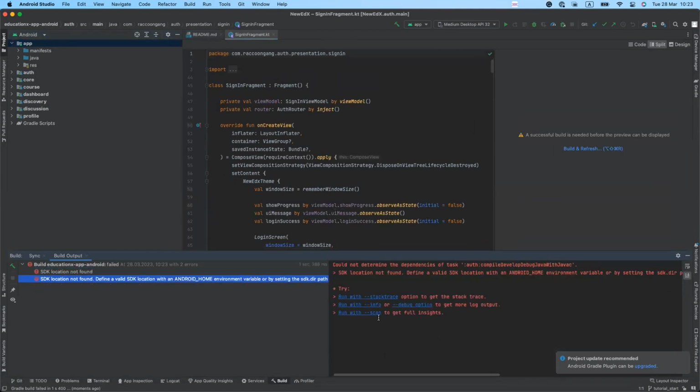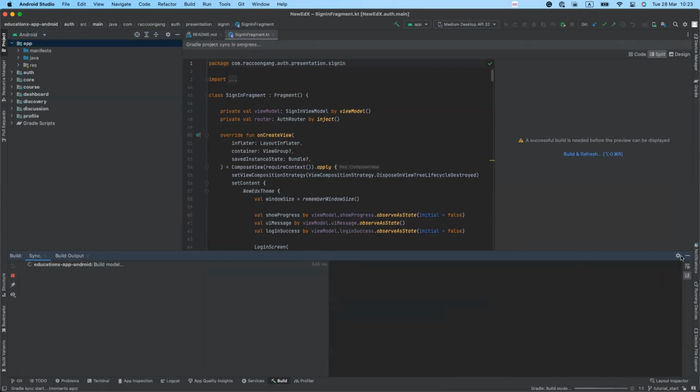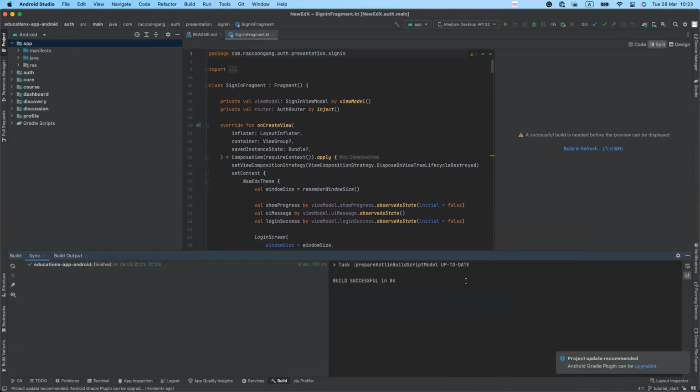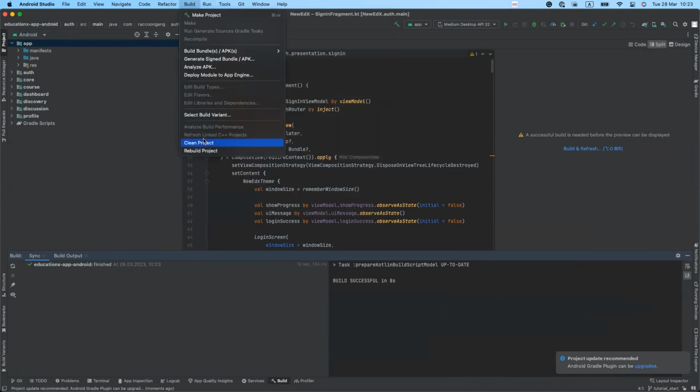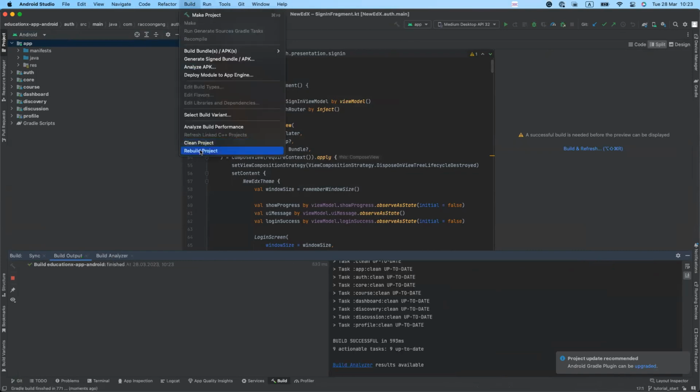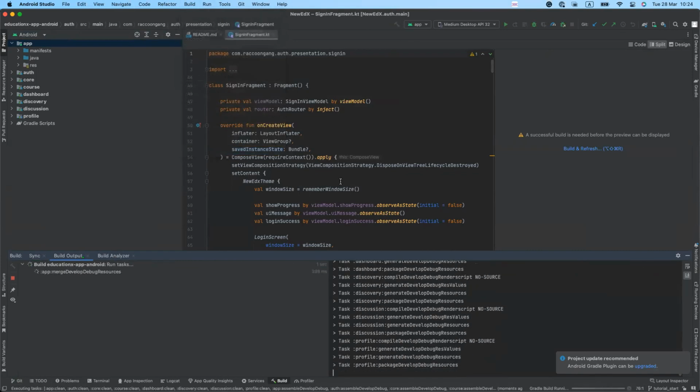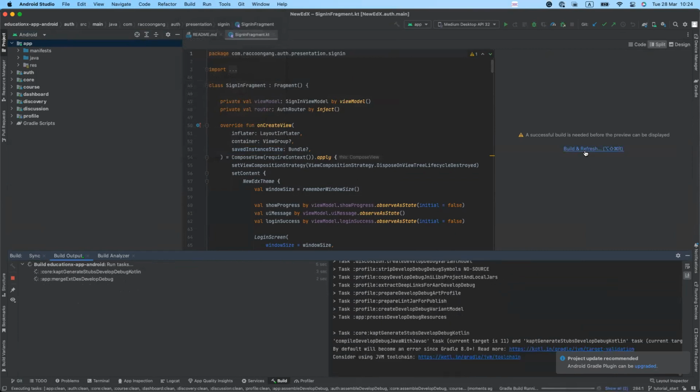What? Okay, seems like some issue of Android Studio. I hope you didn't have that. I'll just resync the project. Yeah, now it's good. Let me check and rebuild. Okay, build and refresh.